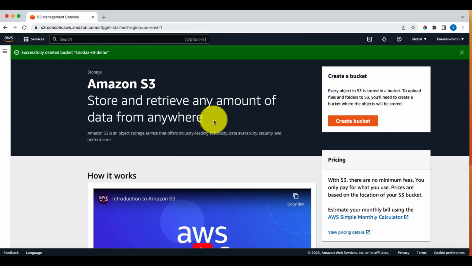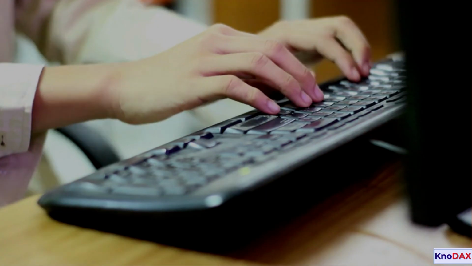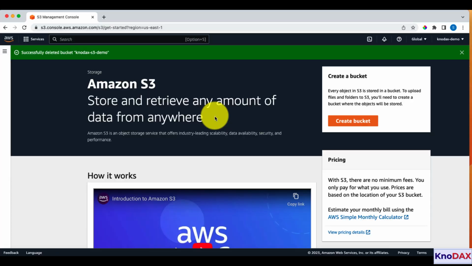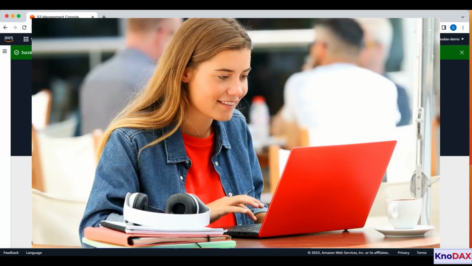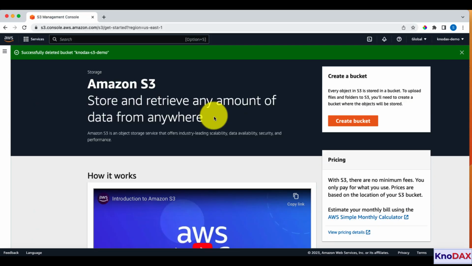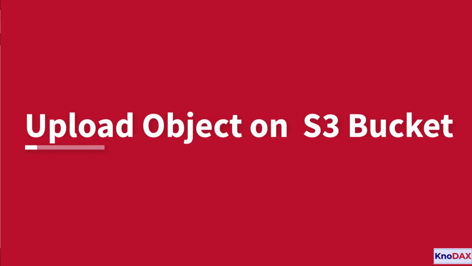Welcome back, friends. As we know, Amazon S3 is one of the core AWS services, and Bucket is one of the main components of the S3 service. That being said, it is critical to have a solid understanding of S3 buckets and its related concepts. In this video, we will learn how to create an S3 bucket and upload objects to an S3 bucket.